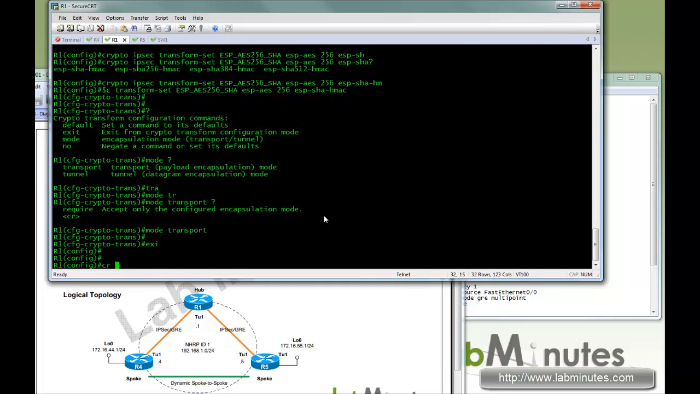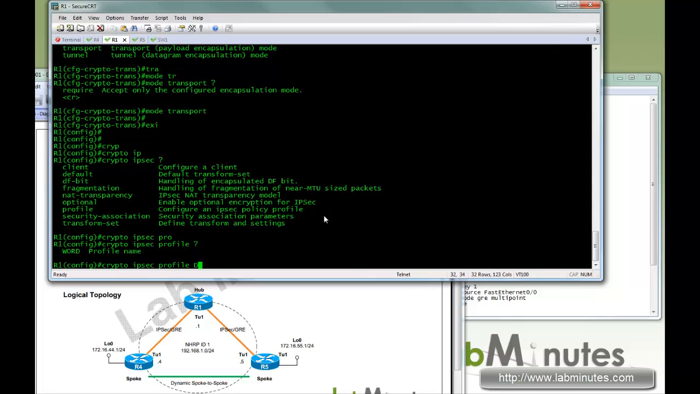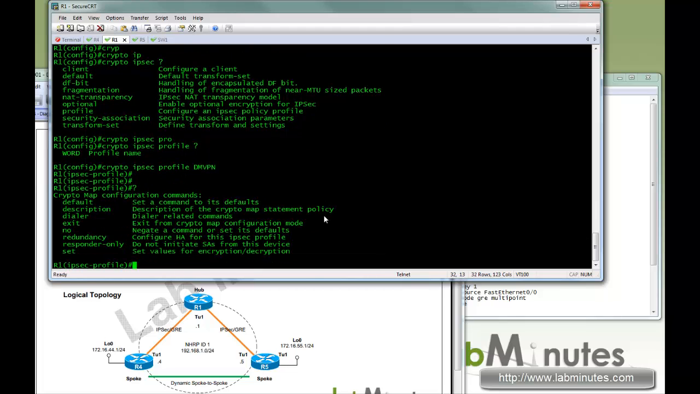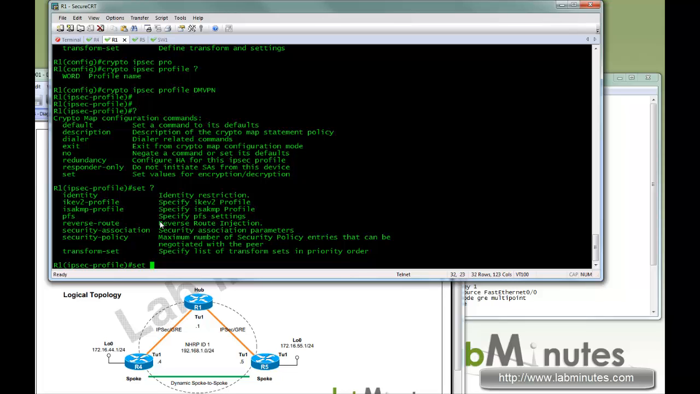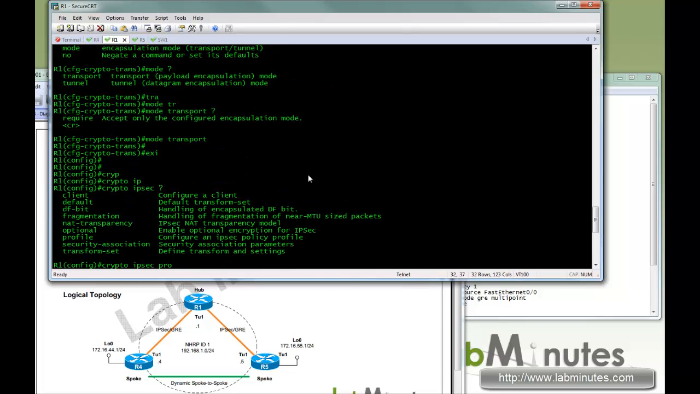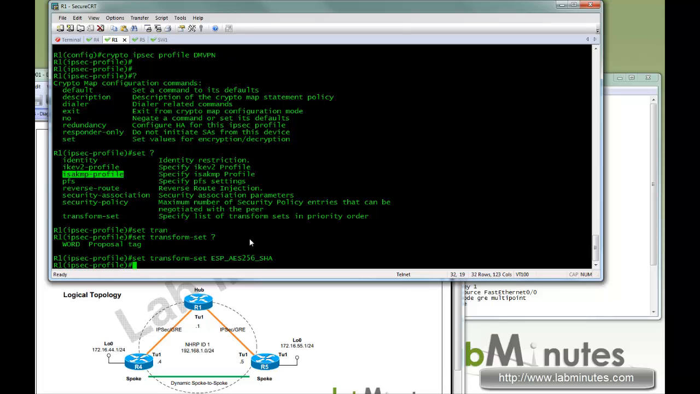Okay, next we do crypto IPsec profile, and we call it DMVPN. Under here, usually you do set. If you were to do a point-to-point IPsec, then you need to define the transform set. Actually, we can just go ahead and do set transform-set, and then copy whatever we had earlier. You can tie this to a separate ISAKMP profile, which is not being used in our lab here, and you can define security associations and security policies. So here we're just going to do set transform-set. That should be sufficient for what we're doing.